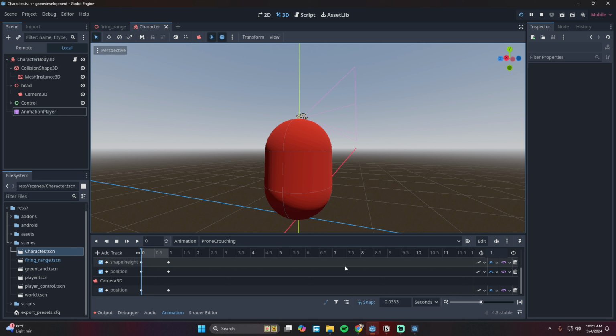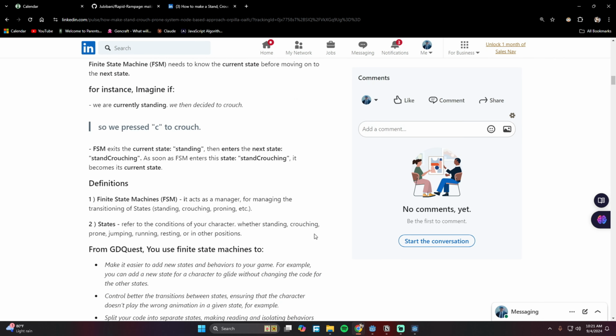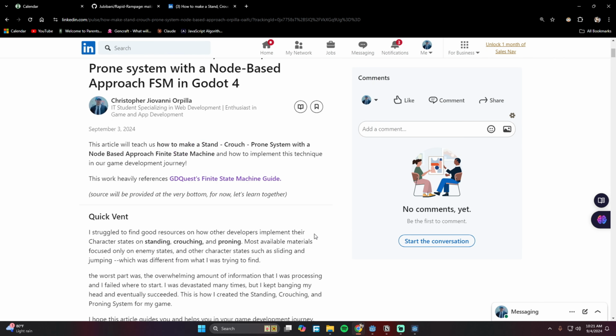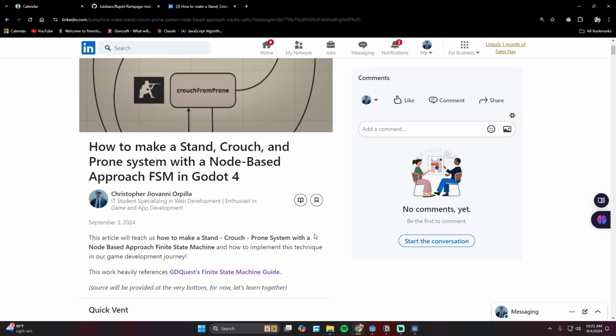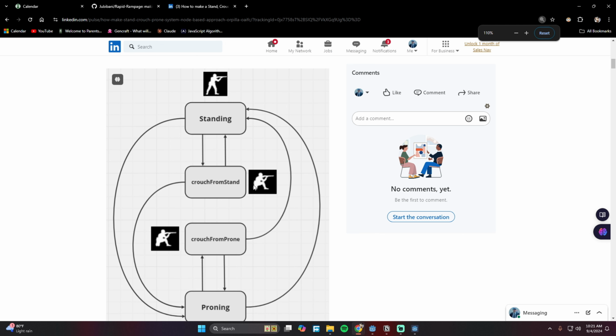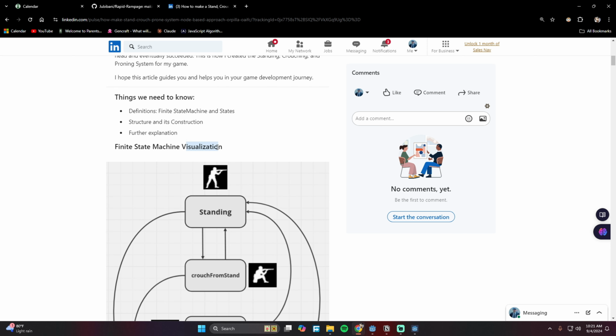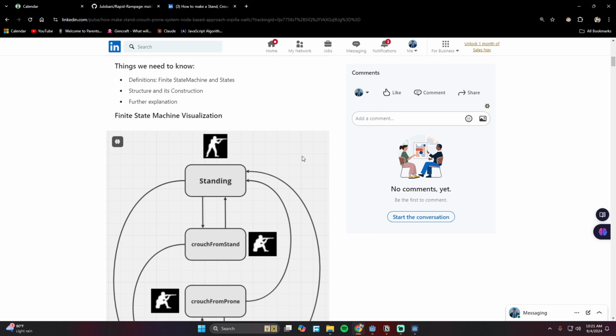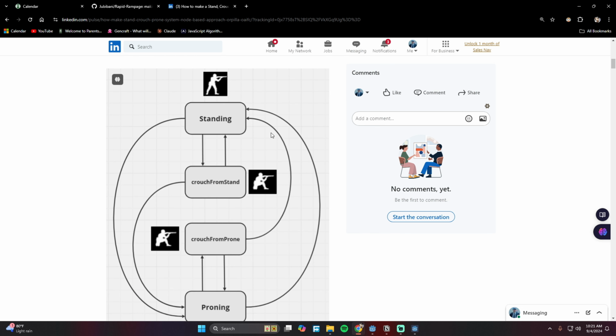So, we are now to make our finite state machine. And actually, I've made an article here about the stand crouch prone system with a node based approach, finite state machine, and Godot 4. So, I have here my visualization of our finite state machine.